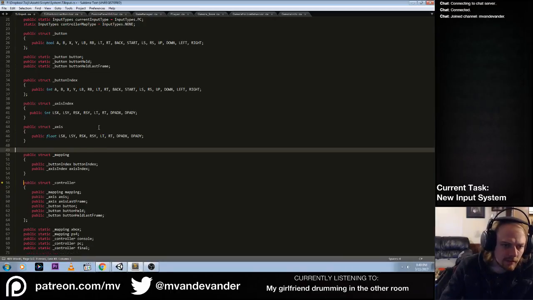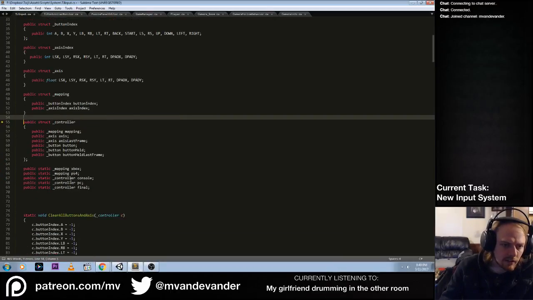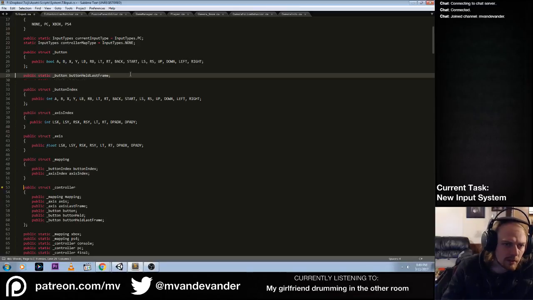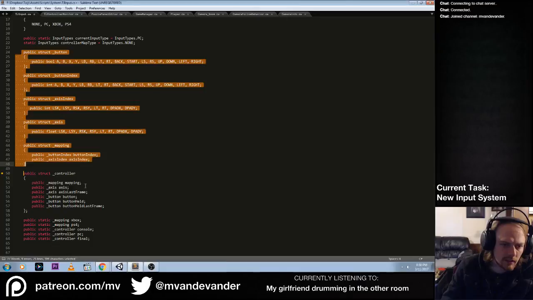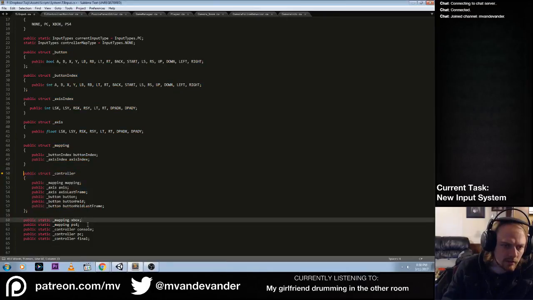I'm going to go ahead and get rid of all of the things that are not inside of a controller struct. So we aren't going to have any buttons or anything like that. It's all going to be these things, and then inside of this controller struct.